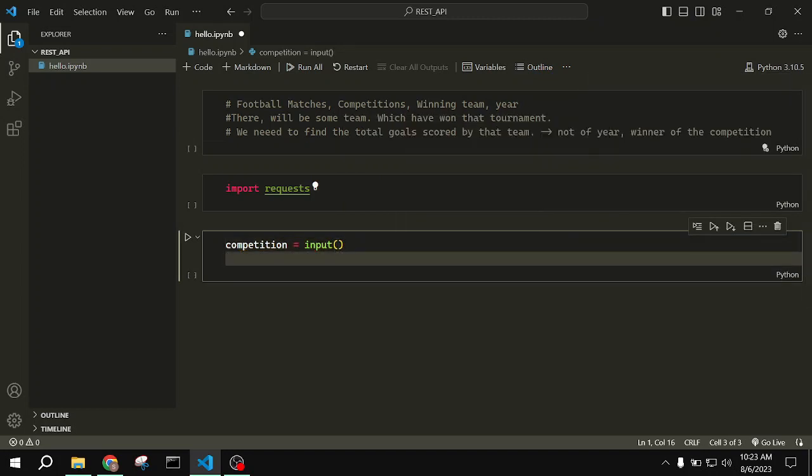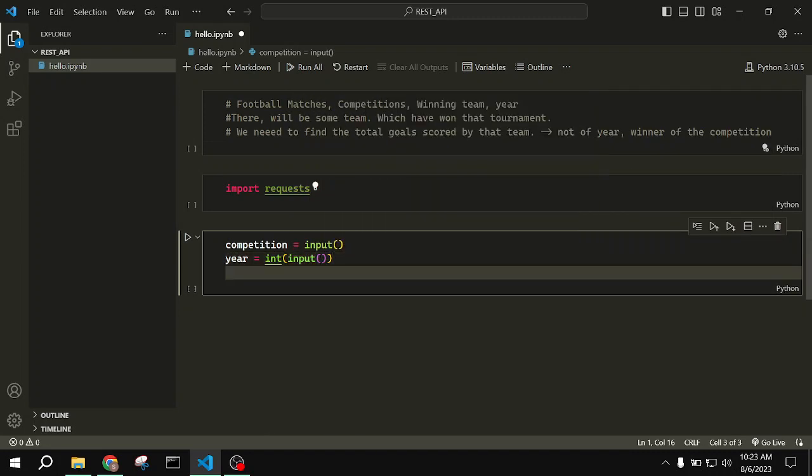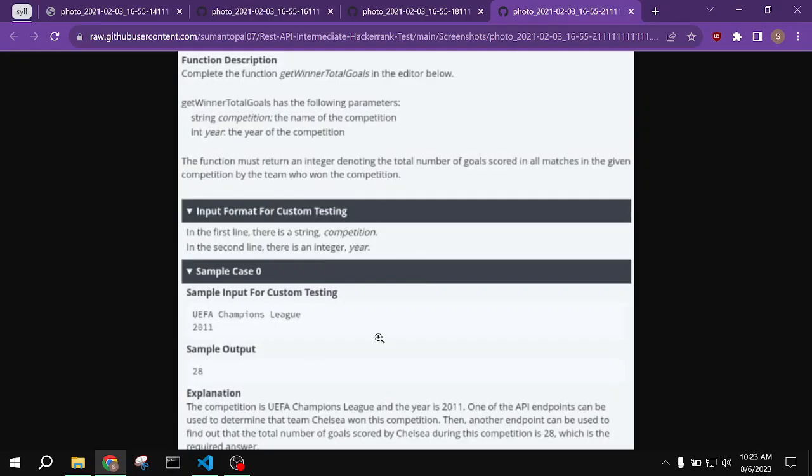Okay, this is how you take it in Python. The second line denotes the year in which the competition was held. Okay, int of input. This is how you get the int. Right? Let's add one more. It is saying UEFA Champions. One of the API endpoints can be used to determine that team Chelsea won this competition. Then another endpoint can be used to find out the total number of goals scored by Chelsea during this competition, 28, which is the required answer.